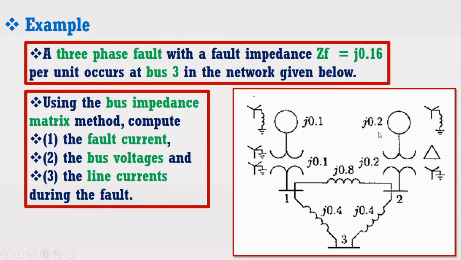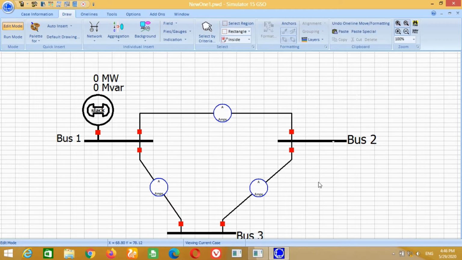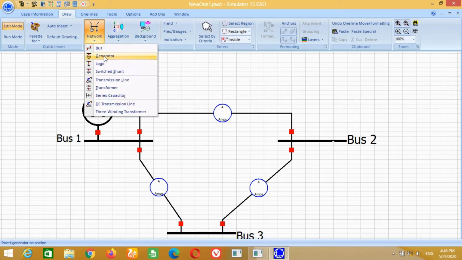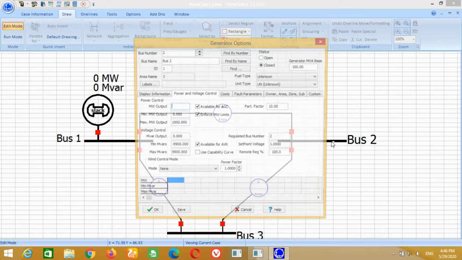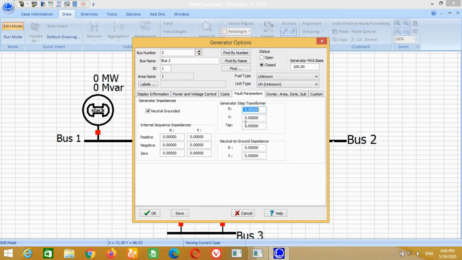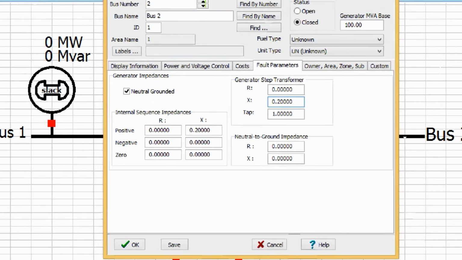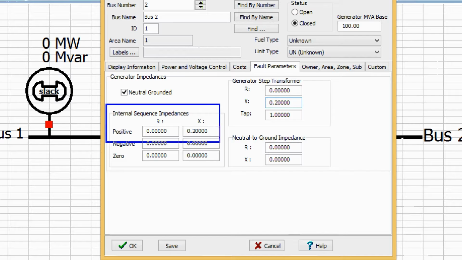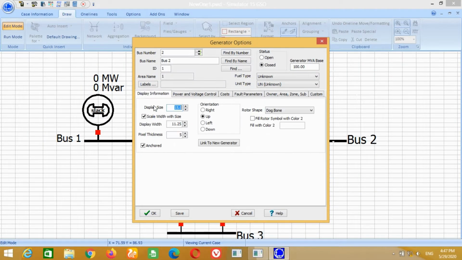Similarly, we need to connect the generator and transformer at bus 2 as shown in the figure. Therefore, take the generator and connect across bus 2. Put here any arbitrary value or put 0. In the fault parameters, put positive sequence reactance to 0.2. Similarly, put 0.2 here as the transformer reactance as given in the example. Increase the display size to 10 and thickness to 5 and click OK.